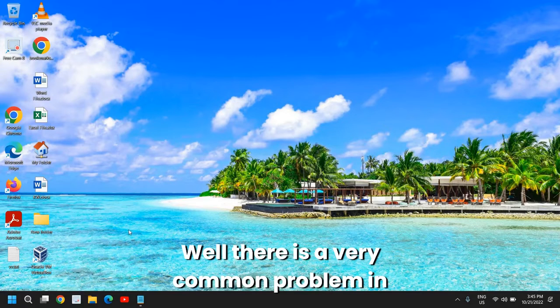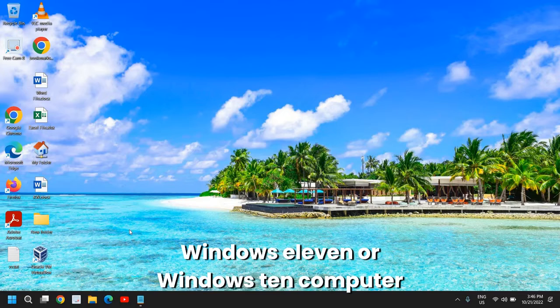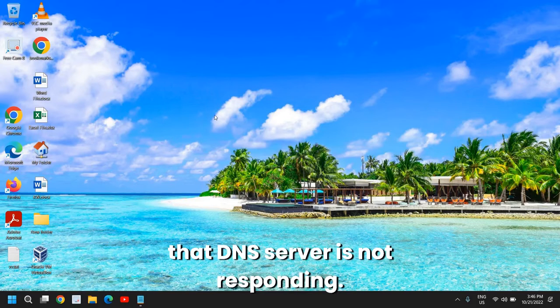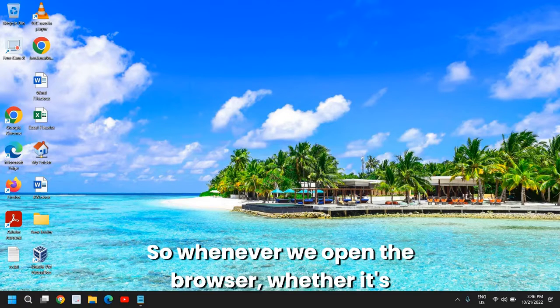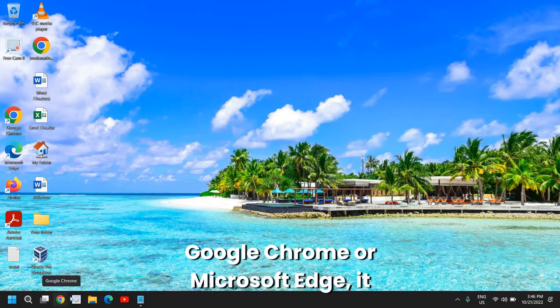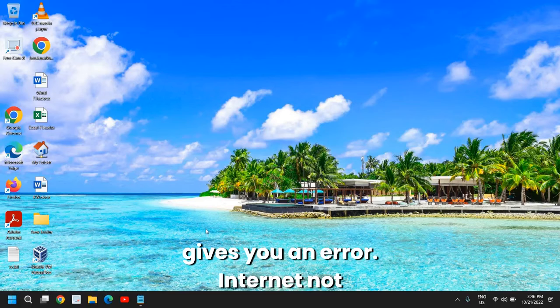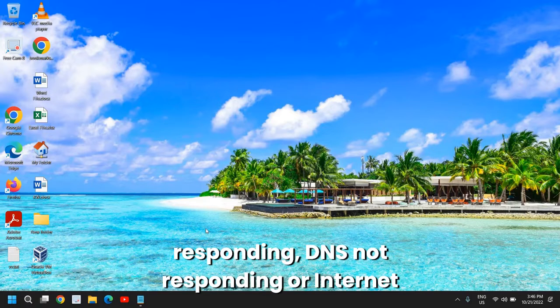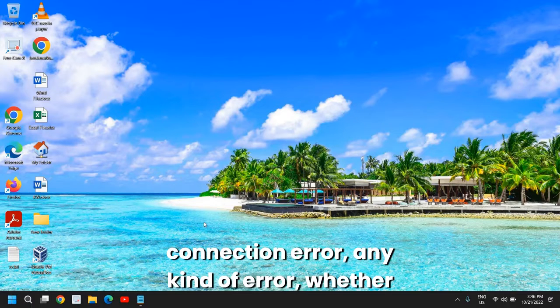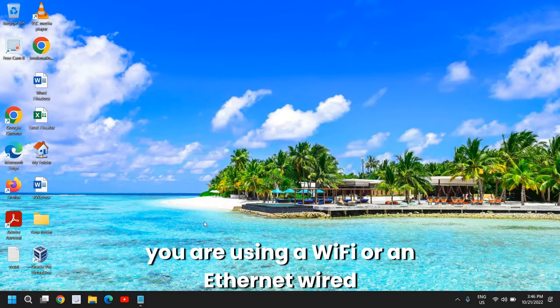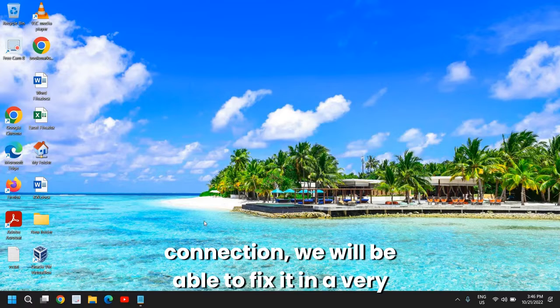Well, there is a very common problem in Windows 11 or Windows 10 computers: DNS server is not responding. Whenever we open the browser, whether it's Google Chrome or Microsoft Edge, it gives you an error: internet not responding, DNS not responding, or internet connection error, any kind of error. Whether you're using Wi-Fi or an Ethernet wired connection, we will be able to fix it in a few simple steps.